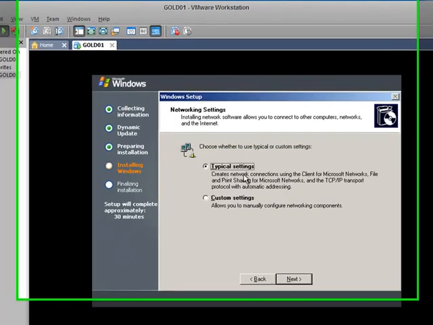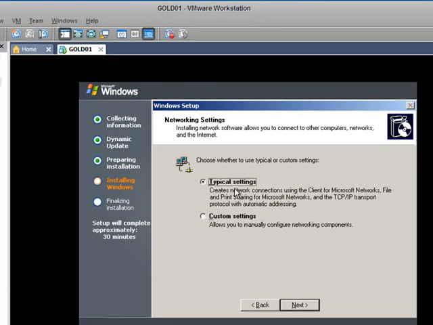Just networking options. You can choose the typical settings or custom settings. It depends on what you want to do. For this purpose, typical settings are fine. So I'm going to click next.